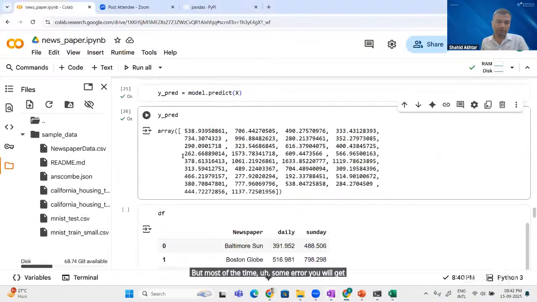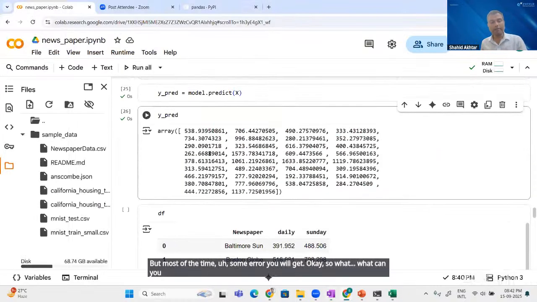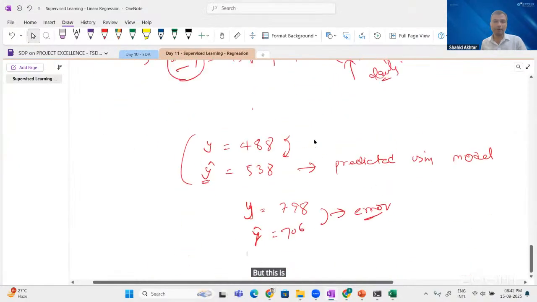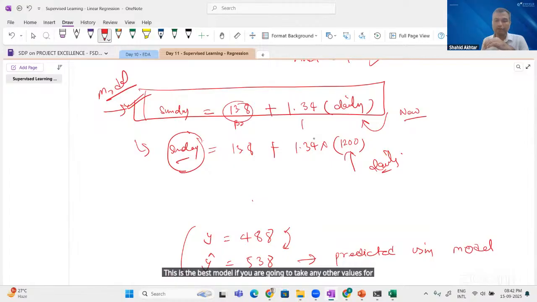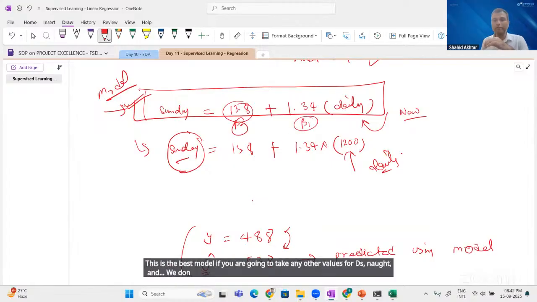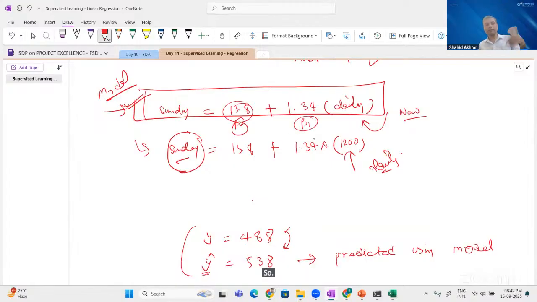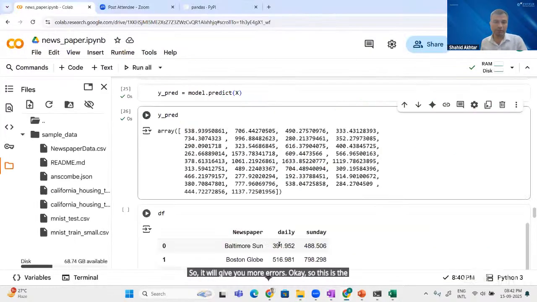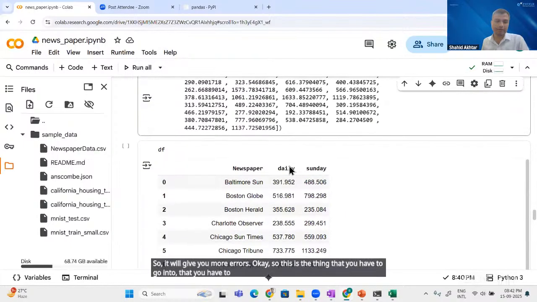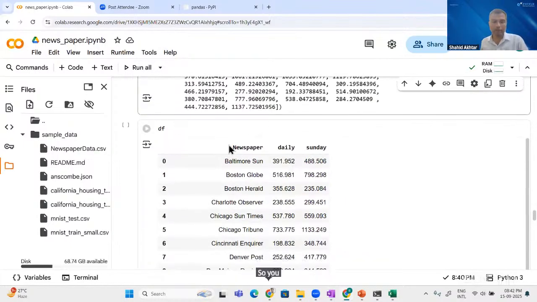So what can you do? This model, whatever we have found, is the best model. If you take any other values for beta naught and beta 1, it will give you more errors. This is the thing you have to interpret.